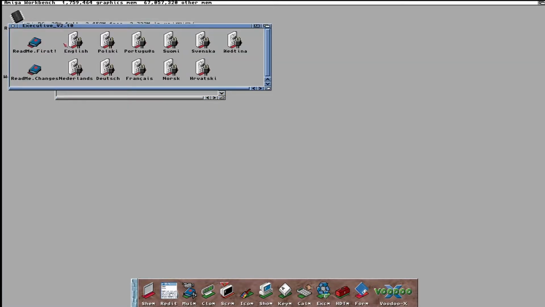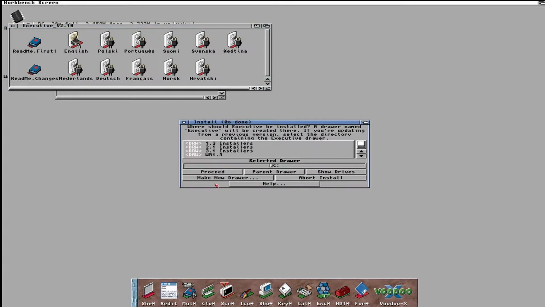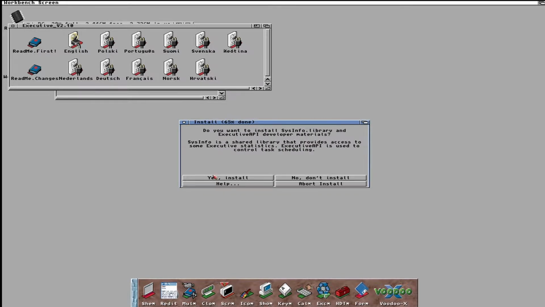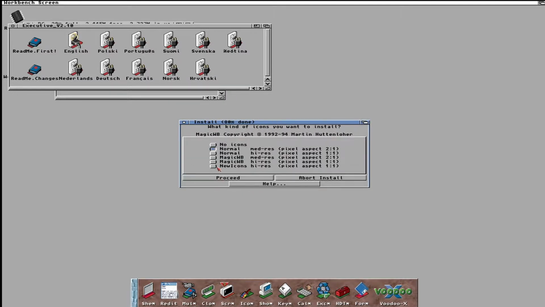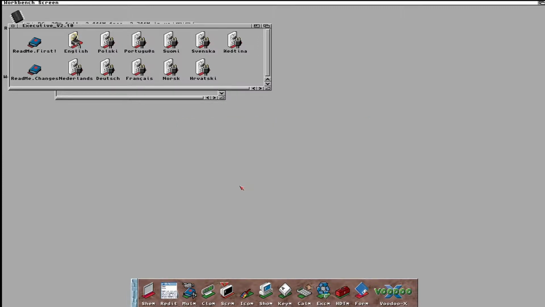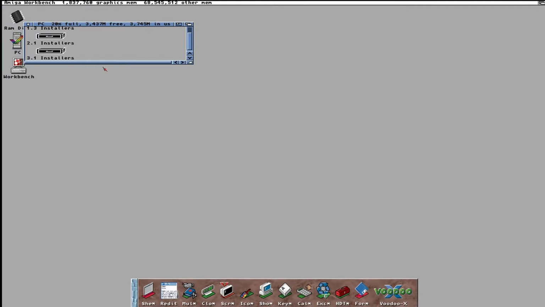Go into the executive drawer on the RAM disk and run the language you're using to install it. Select your Workbench drive here. Choose your icon type here. If you use any of these programs, you can select them here. Reset. Now run the 20-executive-2 script.